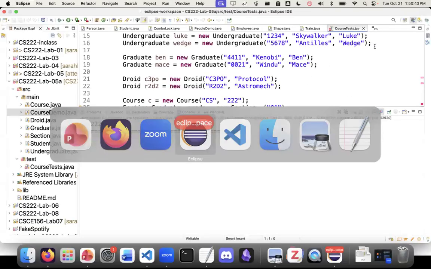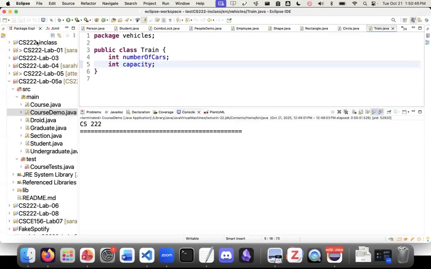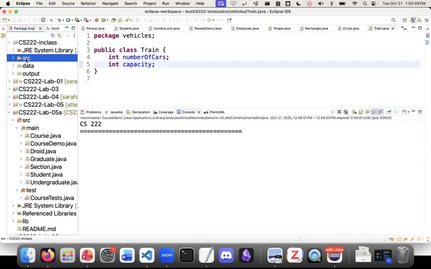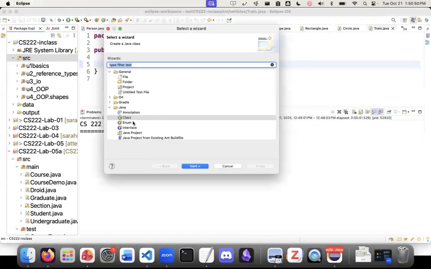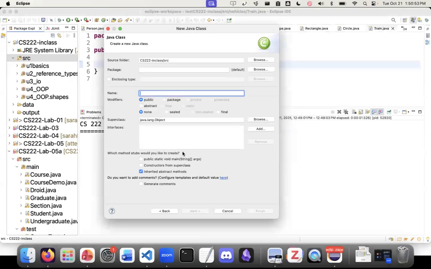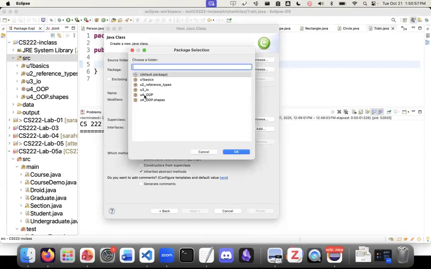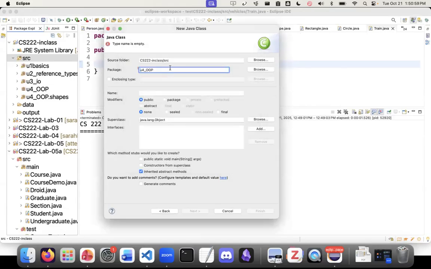So I'm going to open up Eclipse. I'm going to make a new class. And where do I want to put it? I'll put it in that package.